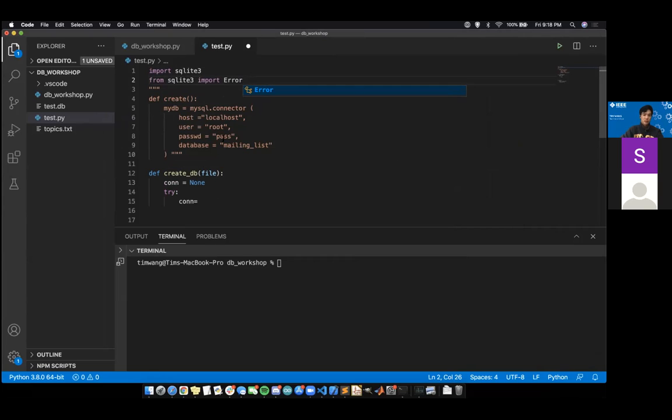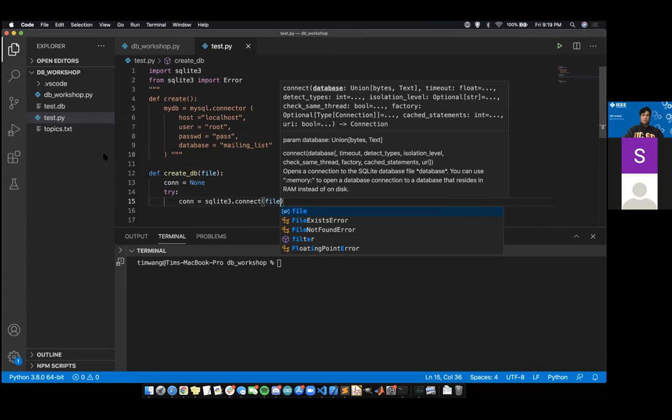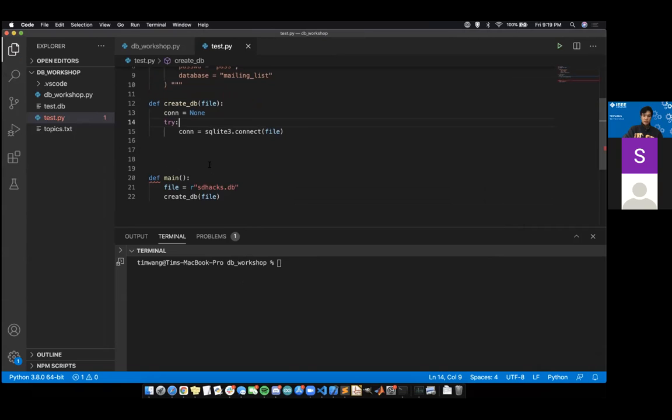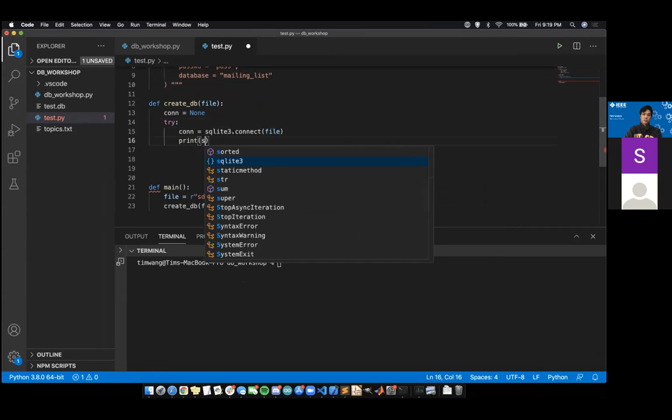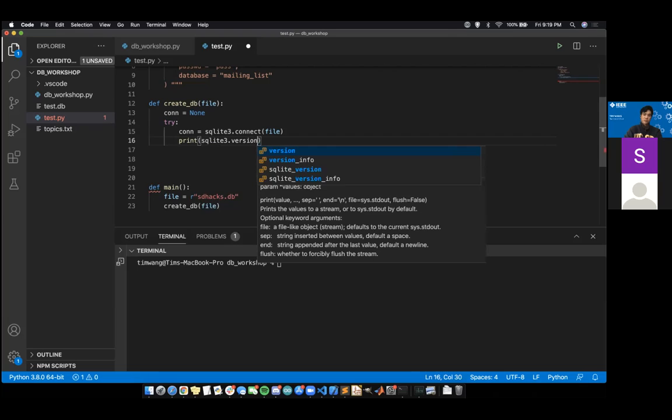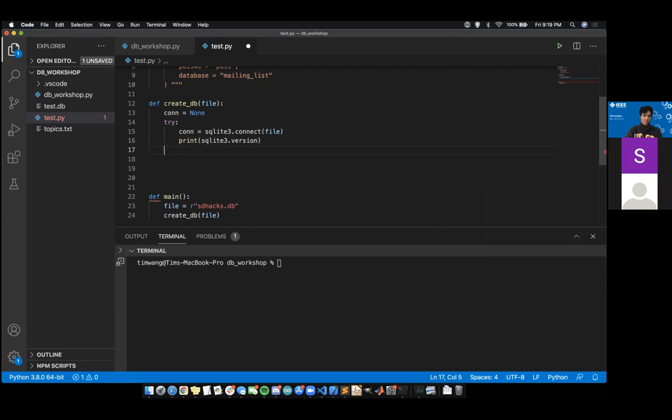Okay, so we're going to connect. We're going to use this library, sqlite3.connect. And which database are we going to connect to? We're going to connect to our file name, our database file. And then, if it's successful, let's just print out the version so we know it works. And then let's have an exception catcher, except Error as e.